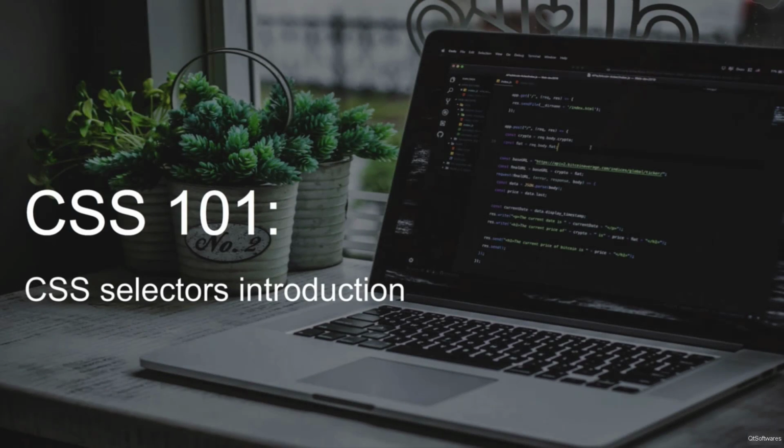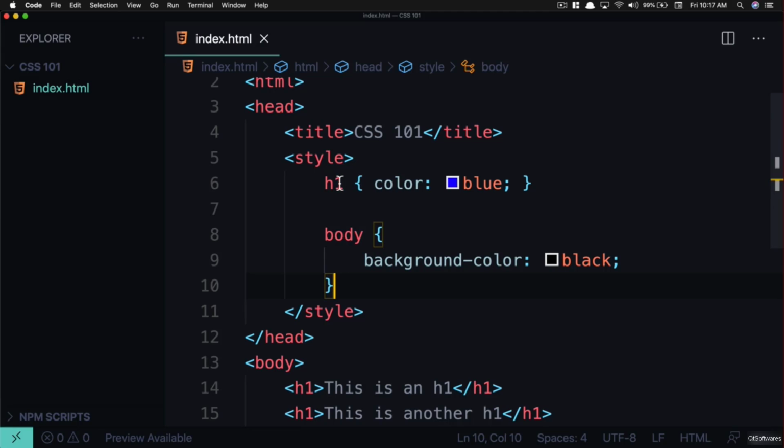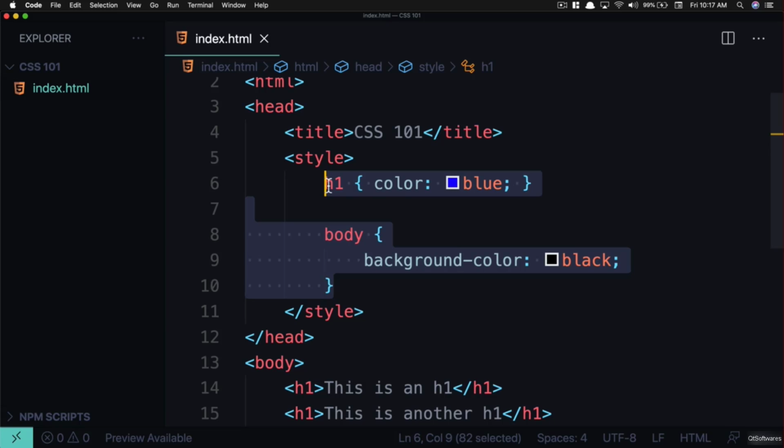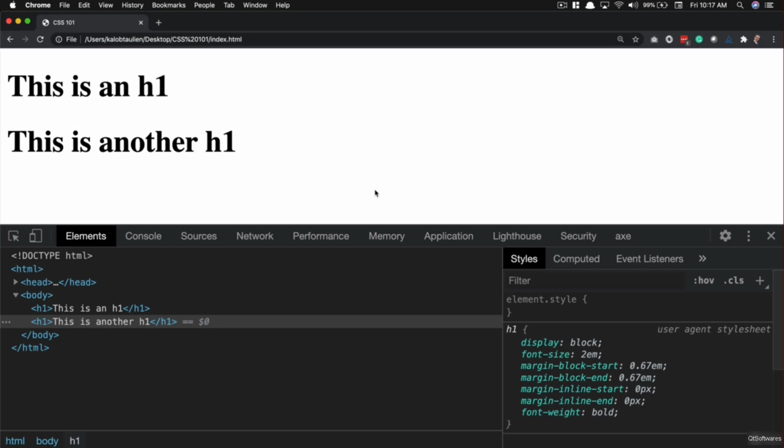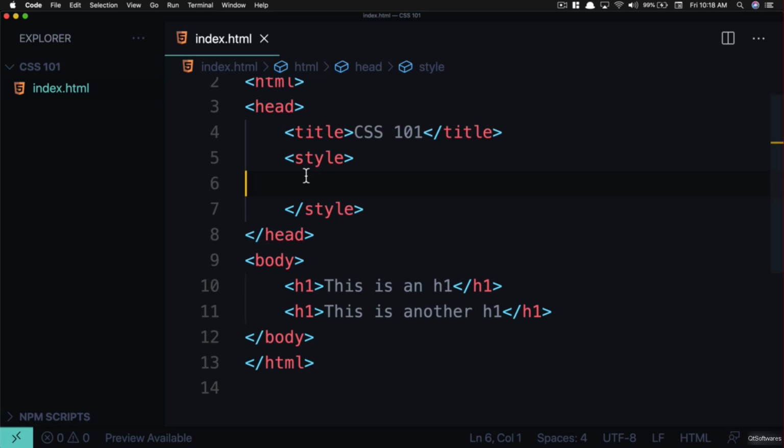Okay, welcome back. In this lesson, we are going to be talking about selectors. I keep saying this word, selectors. So from that last lesson, I'm going to go ahead and delete this, save that page, and just refresh. And we can see that it undid everything. This is a base HTML page now.